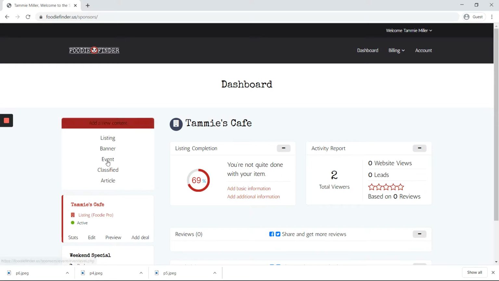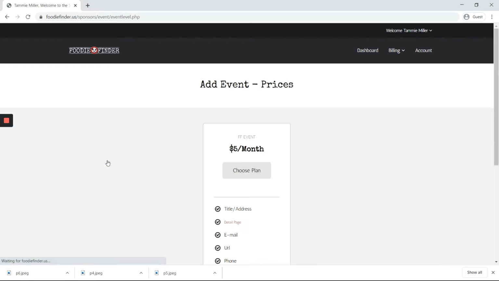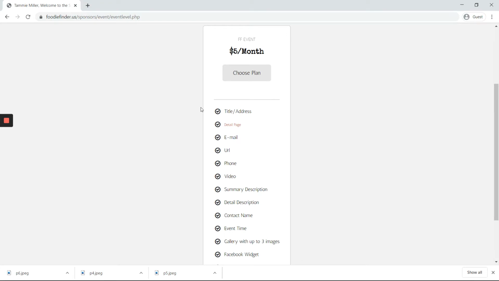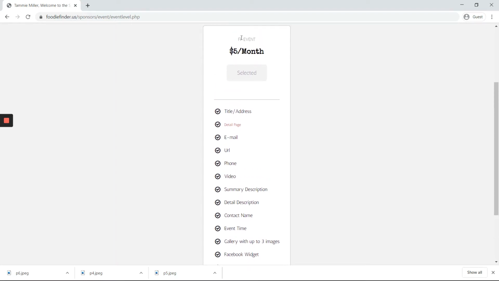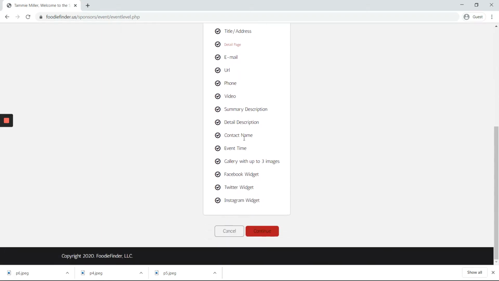And from here, we're going to click Event. Okay? And it comes up and says to choose a plan. There's only one plan for events. And with your Foodie Pro, you get events listed for free. If you are just a foodie and not a Foodie Pro with Foodie Finder, the events are $5 a month. So we're going to come down here and we're going to click Continue.